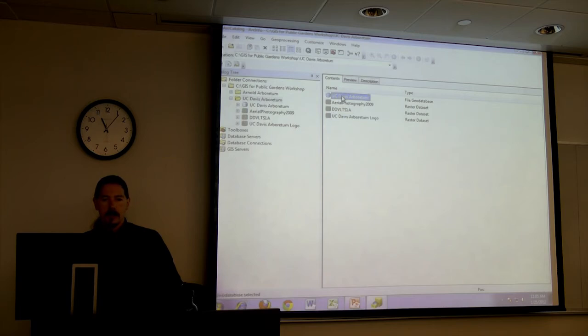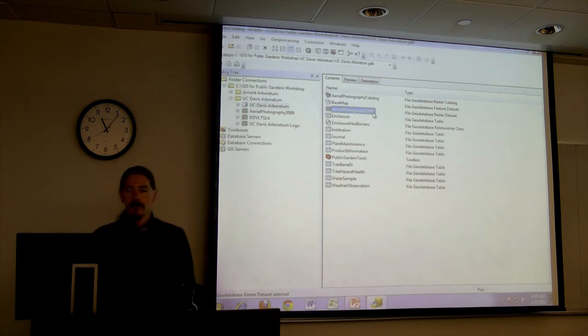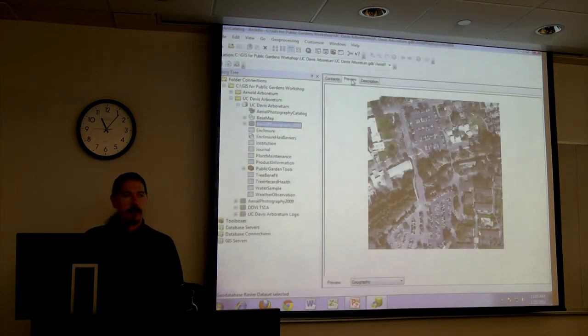So if we double click on the UC Davis Arboretum geodatabase, we look inside, and now we see a new addition to our geodatabase called Aerial Photography 2009. And we can click on the Preview tab here and see the results and see that we've got this photograph of the UC Davis Arboretum.